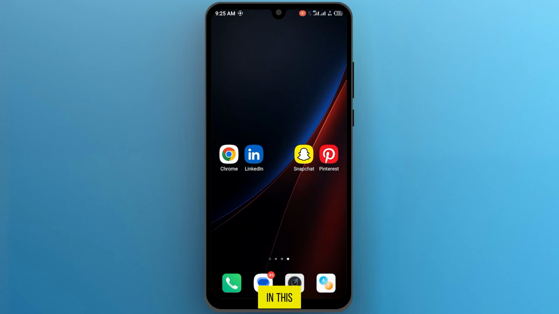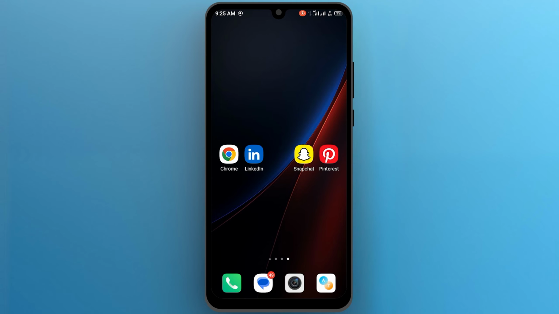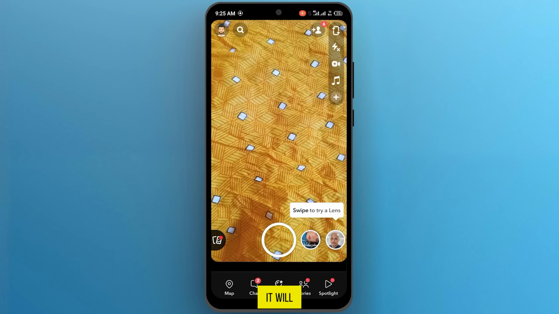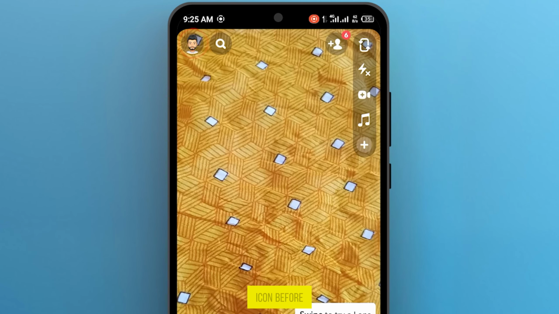Hi guys, in this video, I am going to show you how to create Snapchat public profile. So let's get started. The first thing you have to do is open your Snapchat application. Once it is opened, then on the top left side here, tap on your profile icon.